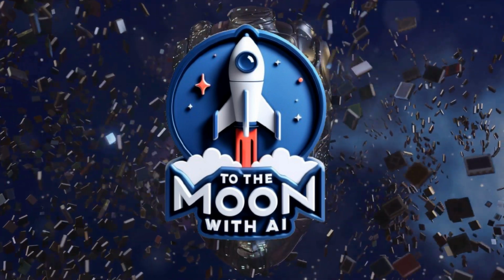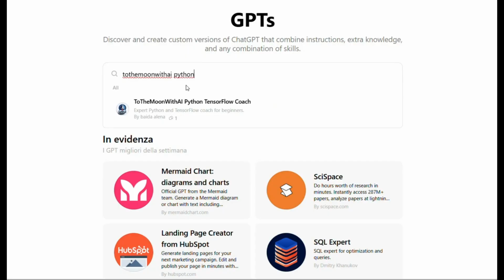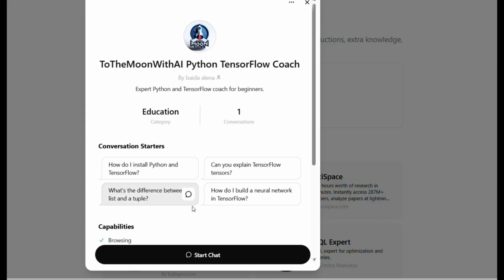Head over to the ChatGPT website or application. Navigate to the Explore GPTs section. Type ToTheMoonWithAI Python TensorFlow Coach and choose it from the list.